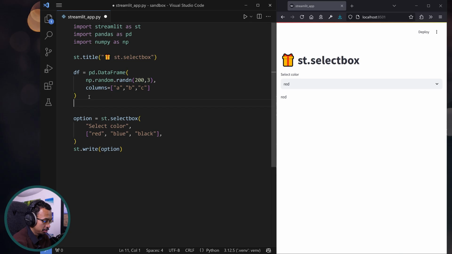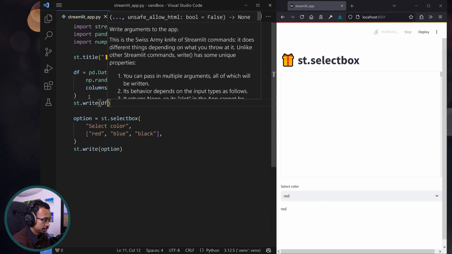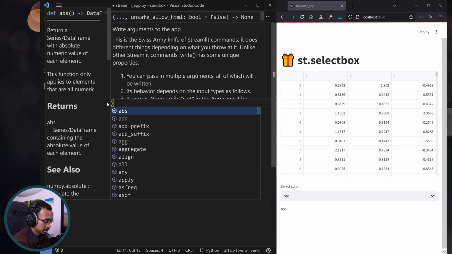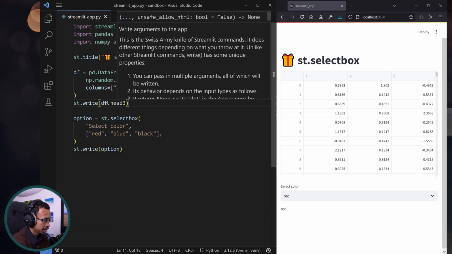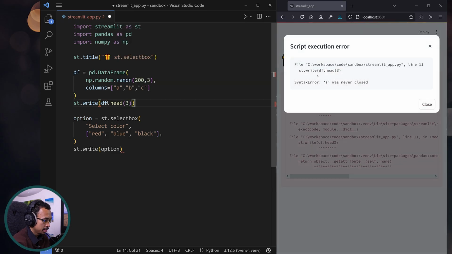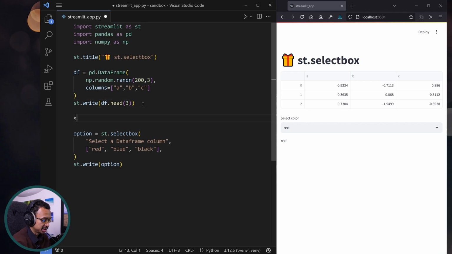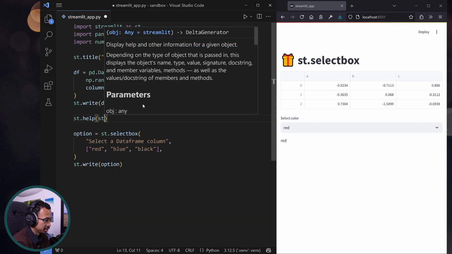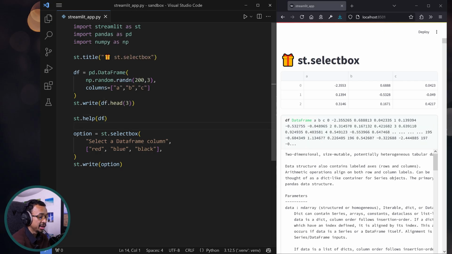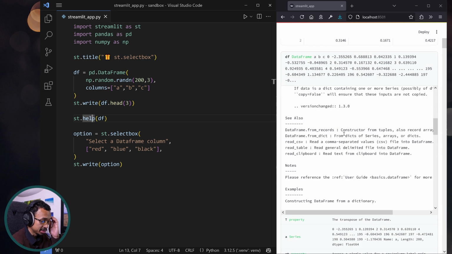So you got your data frame. You can print your data frame. Again, too many rows. Let's only show the first three. Oopsie. And here, instead of using the select box, you can have it select a column. Select a data frame column. And as options, if you want to see what kind of methods you can use on this data frame, you can even inject the data frame into the help. And here you're going to see the list of methods you can use on it.